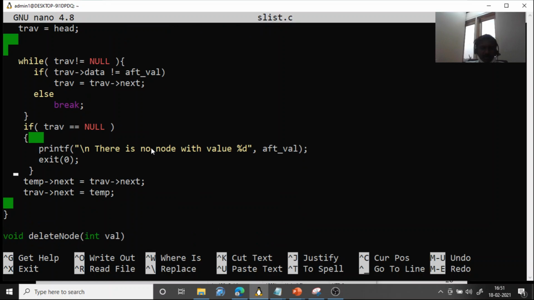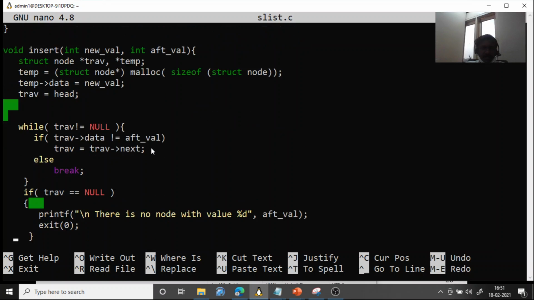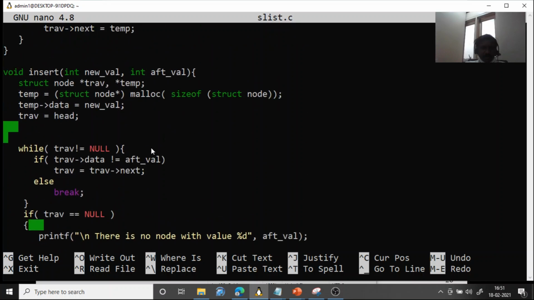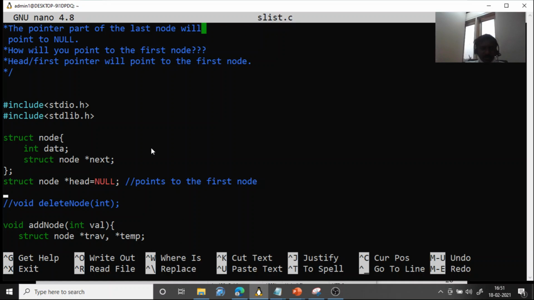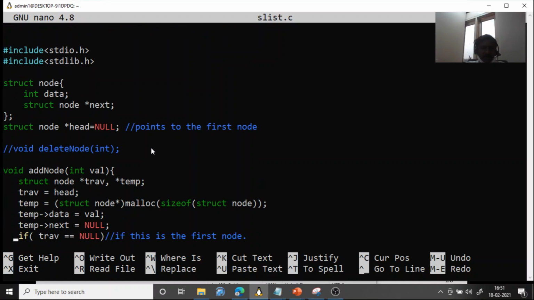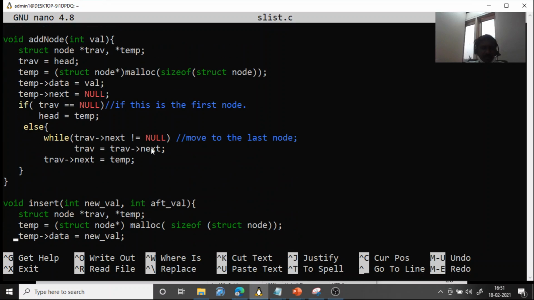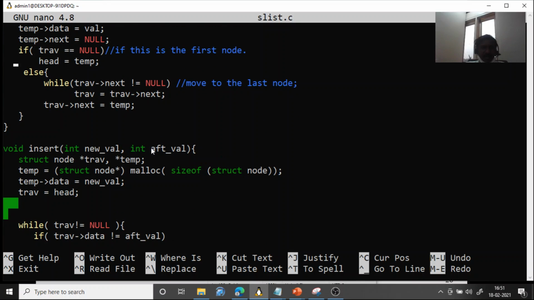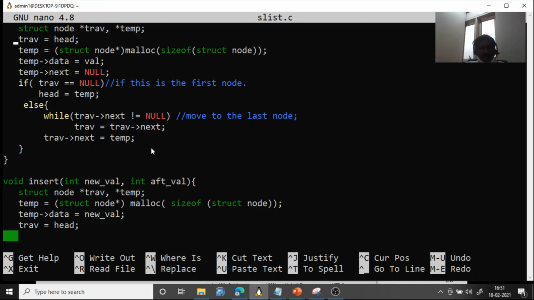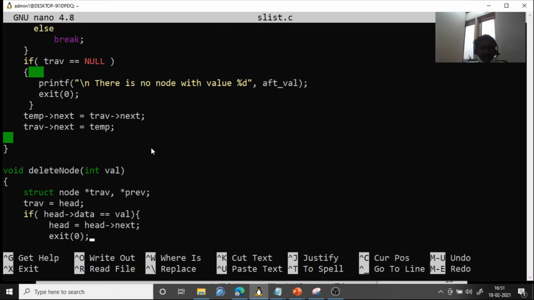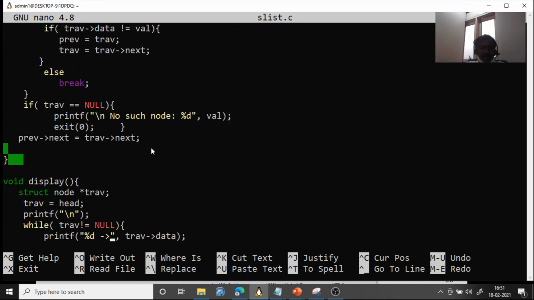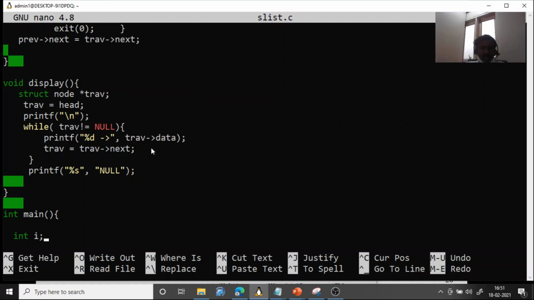So whatever I explained in that PPT, this is the code. This is the node definition, head is pointing to null. This is the code for adding a new node. This is the code for inserting. Add will add the node at the end of the list, whereas insert will insert a node after a node whose data part is equal to after val, and delete deletes a node whose data part contains the value val. And display is used to display all the contents.